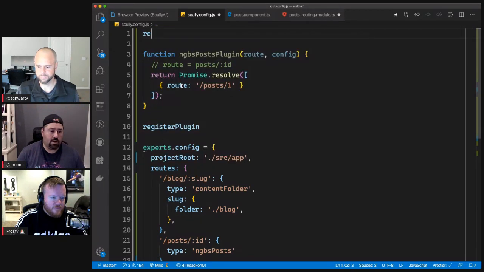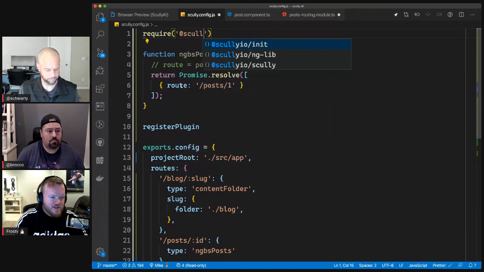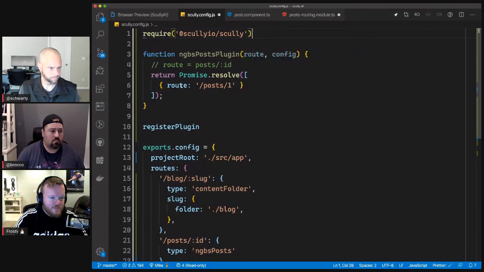I can't do an import, right? I need to do a require. Yeah, this is Node. It's not TypeScript. Require at School.io/Scully. And then you're gonna say const. Yeah, you got it.